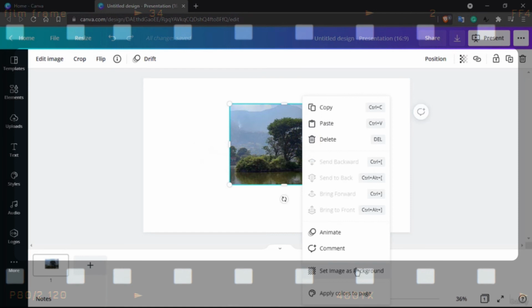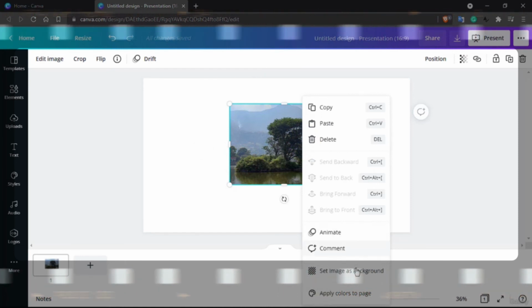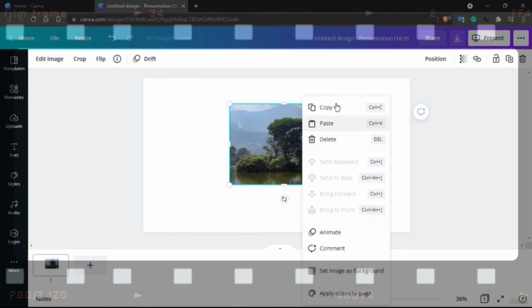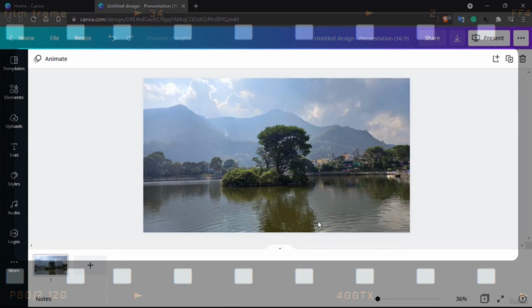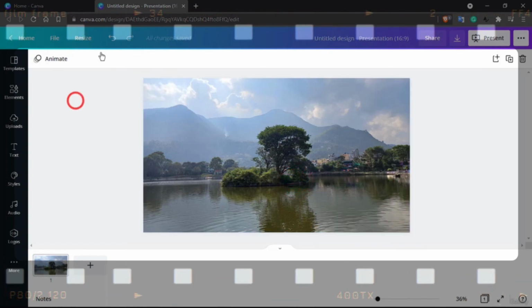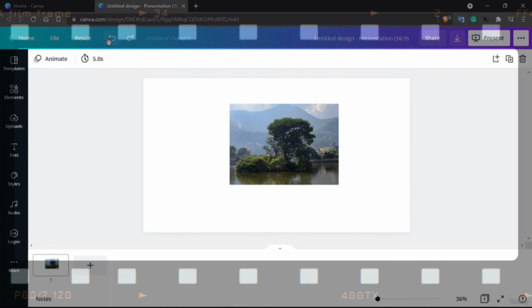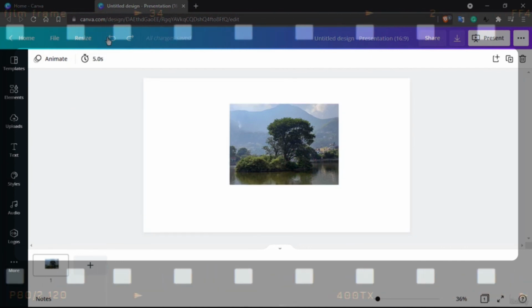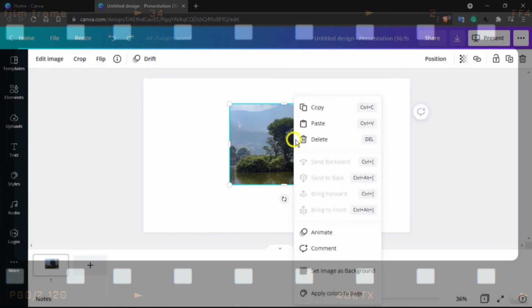And now we can even set some background. You can right click and see different sort of options from here as well. So you can animate, you can add some comments, set image as background. So now this image is the background for that. If you prefer to undo anything here, you can always undo using here, or press Ctrl Z. To redo, it is Ctrl Shift and Z.